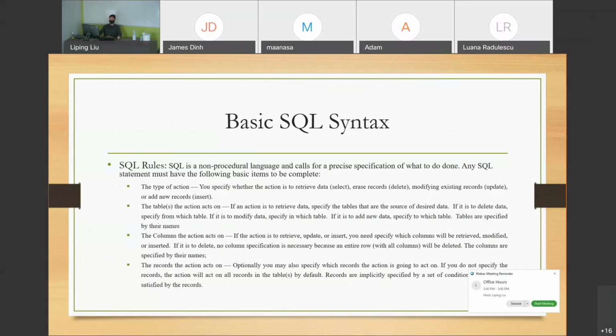So instead, what you need to do is specify what you want precisely. That's the keyword, okay? You need to specify what you want. So to specify what you want, first of all, you need to specify the type of action. What do you want it to do? Okay, you want to delete, or you want to insert, you want to update. So the type of action must be clear. The type of action, you specify whether the action is to retrieve, or to erase, or to modify, or add new records.